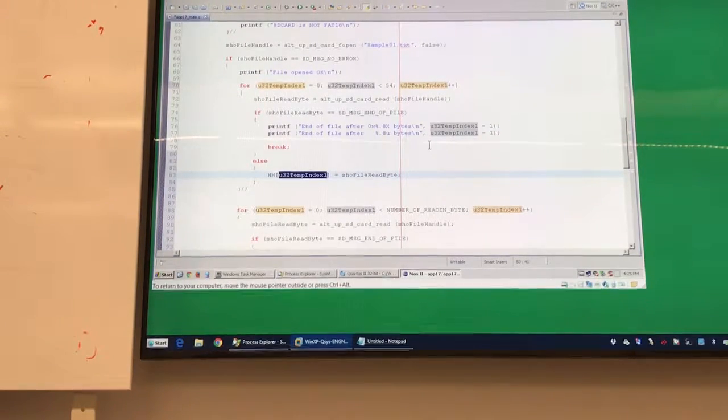How do you convert from a short to a char?